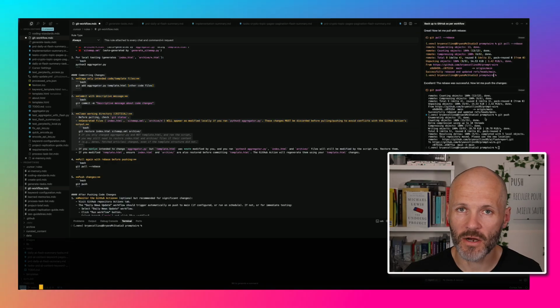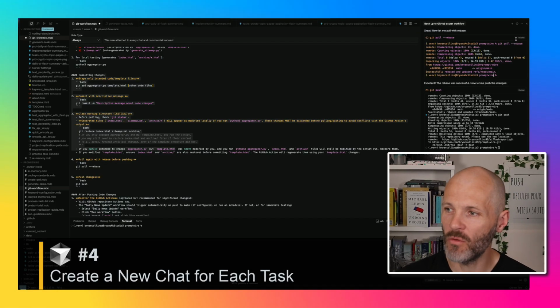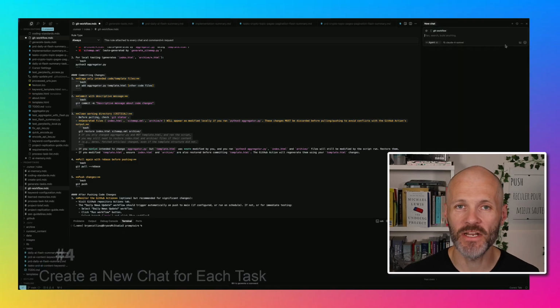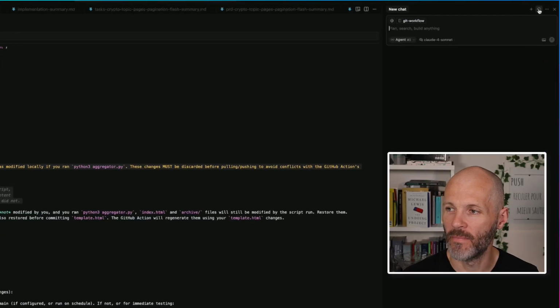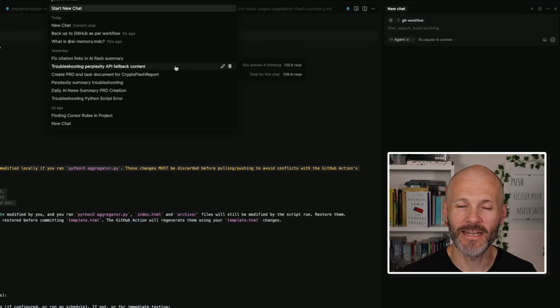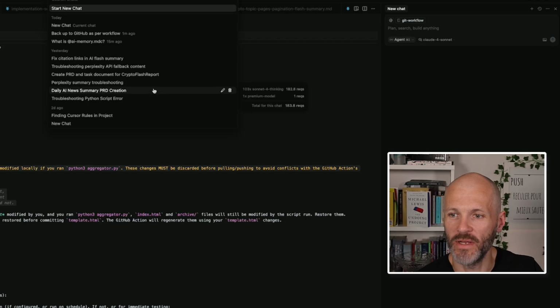Next up, smarter context management. I find it's best to open up a new chat window inside of Cursor every time I'm doing something new. So when I've backed up to GitHub, I'll open up a new Cursor window for a particular feature that I want to work on or for a particular part of my project that I want to work on. I did make the mistake of spending maybe 3 or 4 hours working inside of a particular Cursor window.